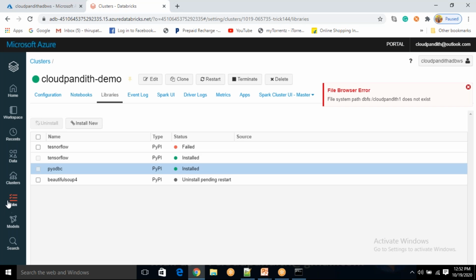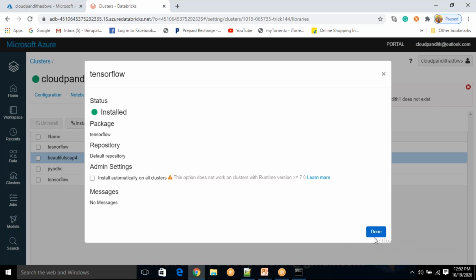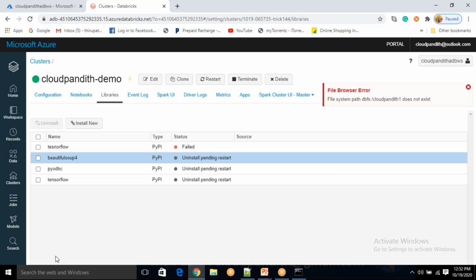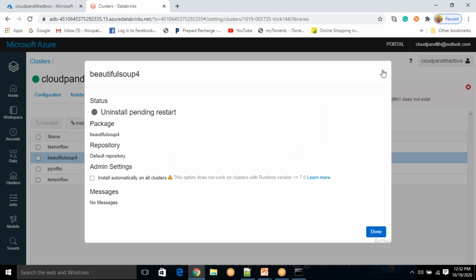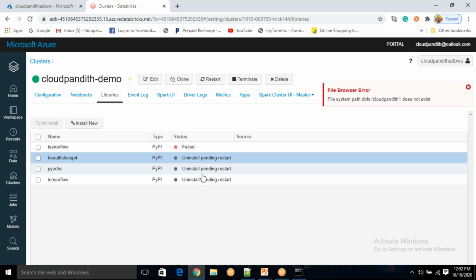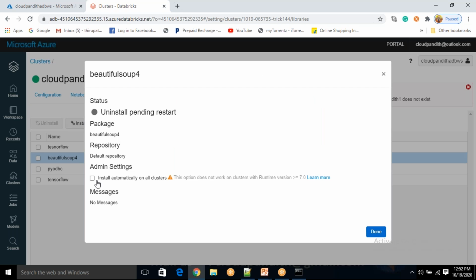Understood, friends? Now you turned this off, so instead of installing this library on all clusters, you are saying you want this library on only this cluster. Now you can see it is automatically uninstalled pending restart, because this particular library was already uninstalled for this cluster. But if any other clusters are available, this library is still available on those clusters. Suppose you create a new cluster, these will be available. But now I turned these off, you can see I removed this option. If you have checked this option, what happens?